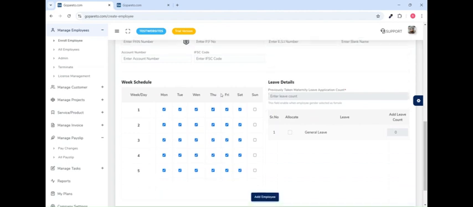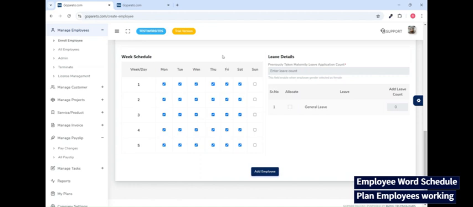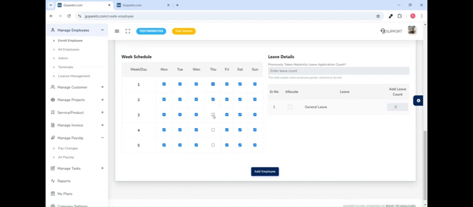Now we come to the last section of creating an employee where we have a weekly schedule, where we define on what days the employee would be working. In certain industries, say for example, Thursdays would be off. So you can mark these days as off days and you can keep Sundays as working. Similarly, there would be industries where alternate Saturdays would be working and Sundays would be off days again. So you can mark it this way where the first, third and the fifth Saturday would be working, and the second and the fourth would be off days for the employee.